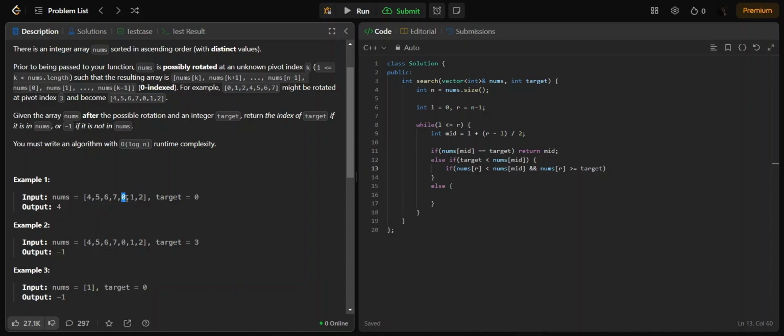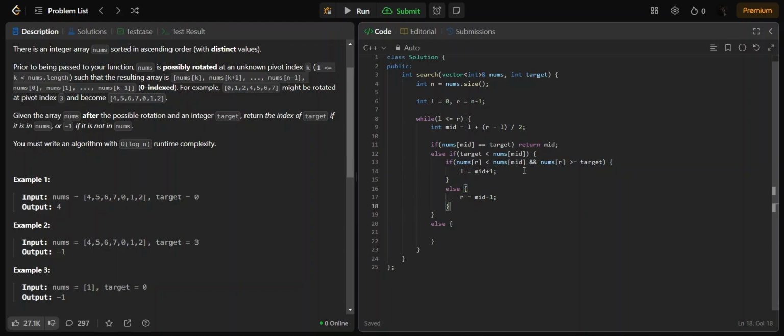That means if the condition is satisfied, the target value will be present in the subarray on the right side of mid. Then for the next iteration we will check the right side of mid. So bring the left pointer to mid plus 1, and otherwise bring the right pointer to mid minus 1. That's it. This will be the two conditions for if the target is less than mid.